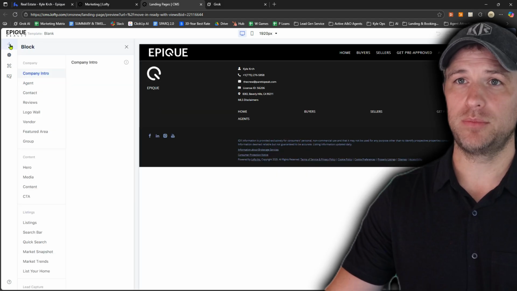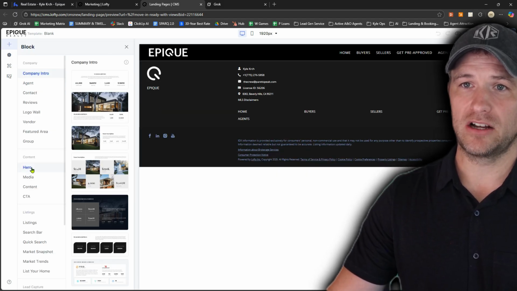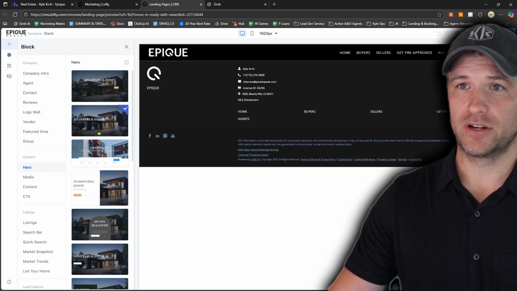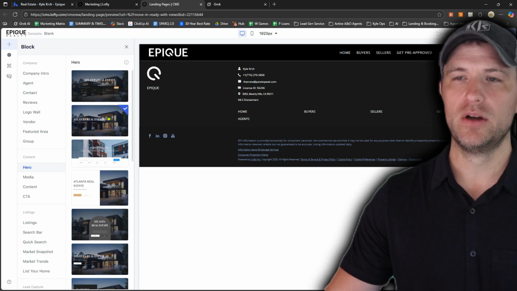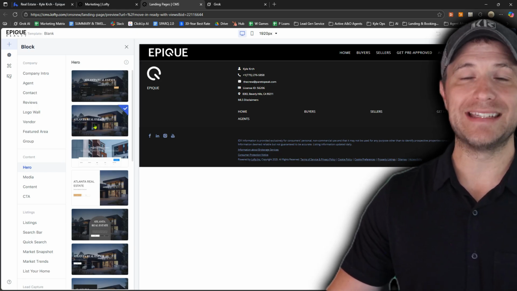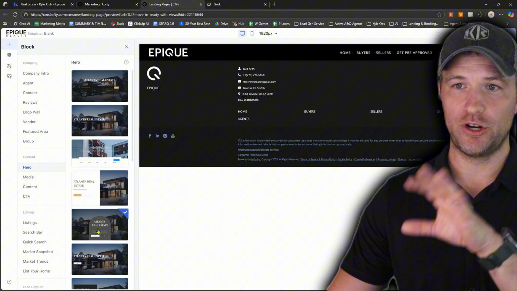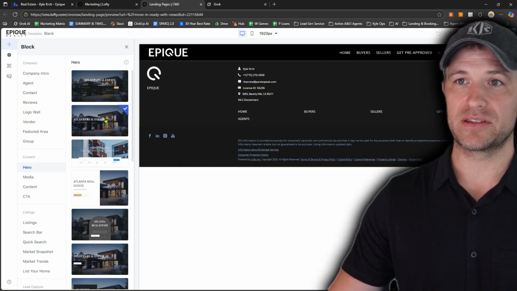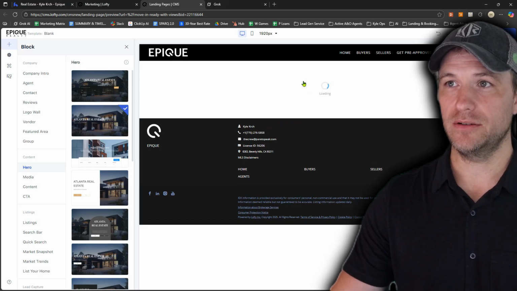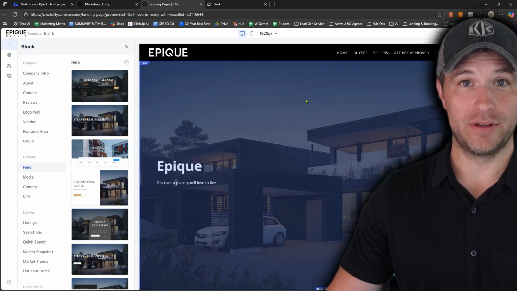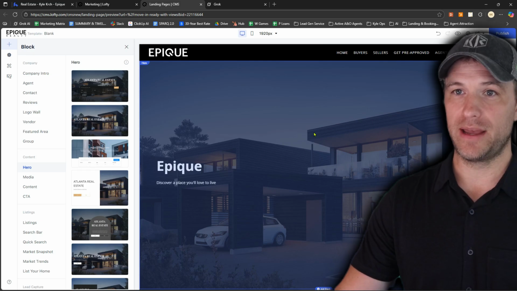So hit the plus block, and you're going to scroll down and click on hero right here. And then you're going to click on this one. What you're looking for is any hero slide, if you're not in Lofty right now, with a very large photo and text. You don't want any other squares. You don't want any other graphics. Okay, you got to keep this simple. So you're going to drag this and drop it. So you see drag block here, and you're releasing. And now there you go. We actually have the inner makings of it.